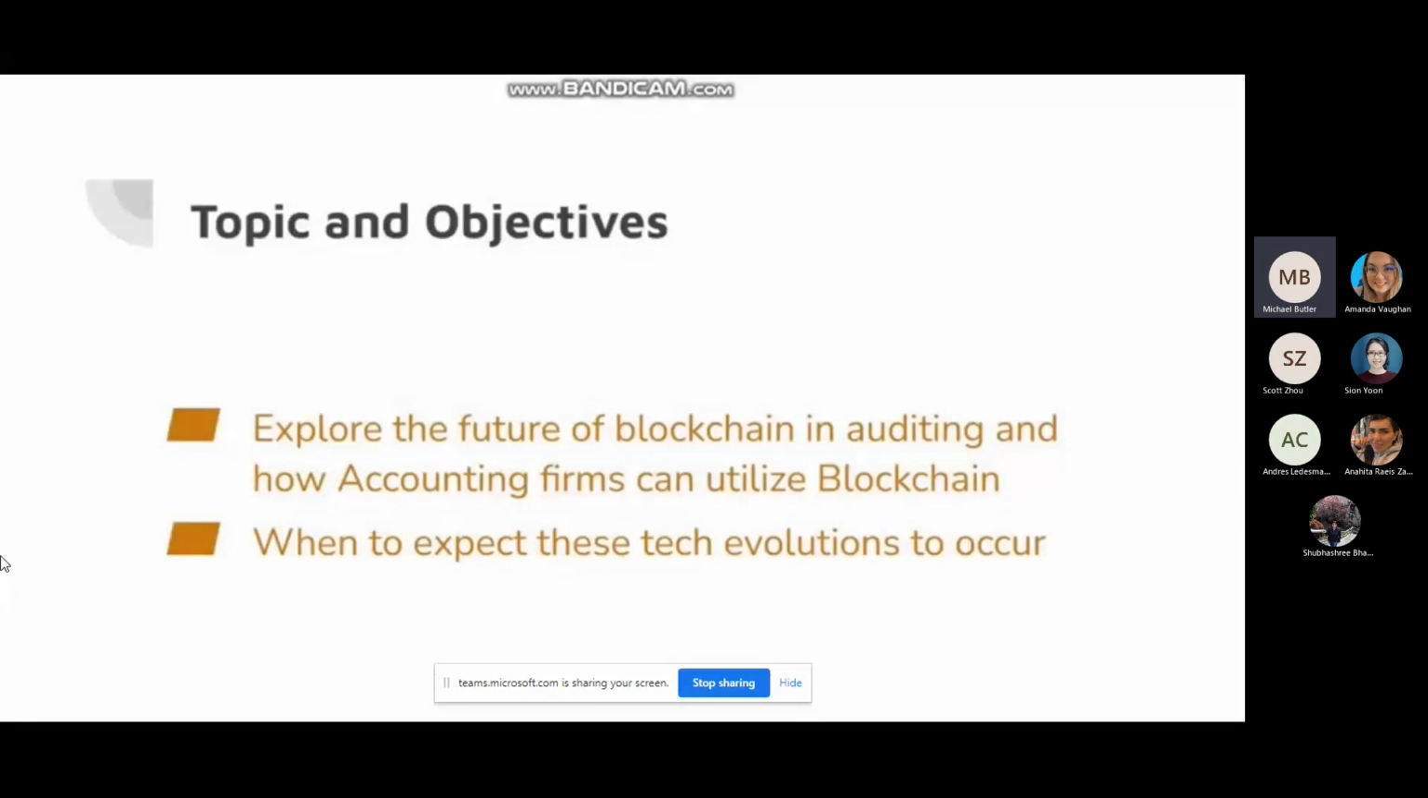Topic and objectives. My goal of my research paper was to explore the future of blockchain and auditing, and also the impact that it could have on the financial institution. Also, an important thing about this was looking at how possible tech evolutions, how quickly they could occur, and when they might be widely accepted by accounting firms.